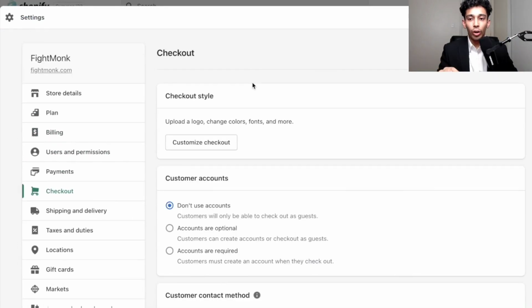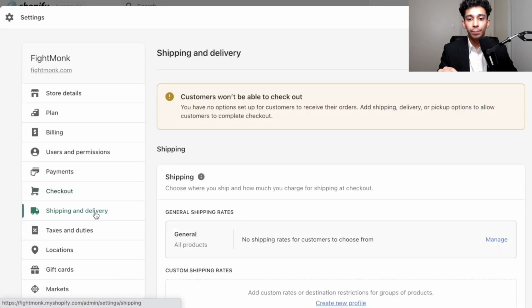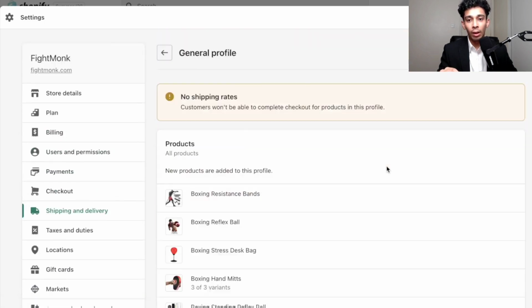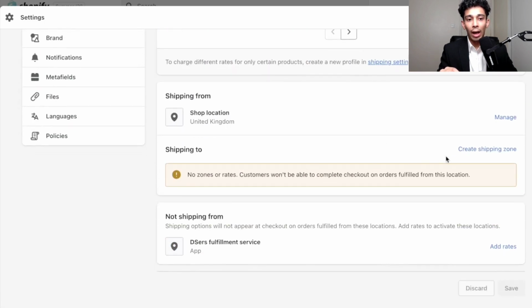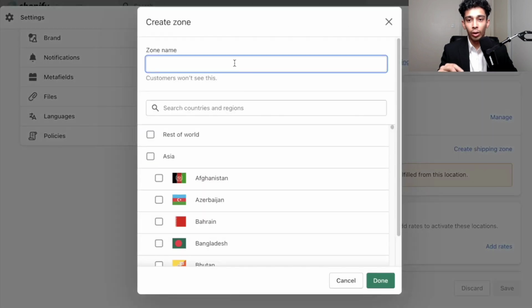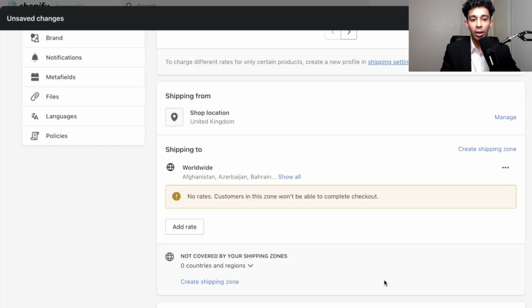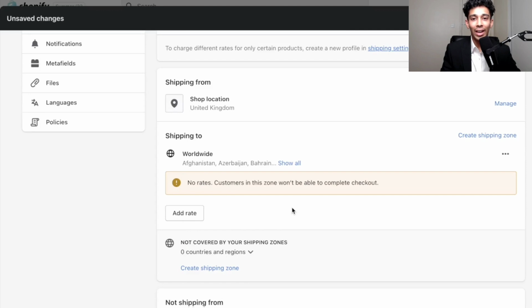And then next, you want to go ahead and set up the shipping rates. So go here and click shipping and delivery, and then go here to the general profile and click manage. And then in here, go below and create a shipping zone. So we're going to call it worldwide. And then you want to go ahead and select all of the countries. And then once you've done that, go ahead and click done. And now we can go ahead and add our shipping rates.